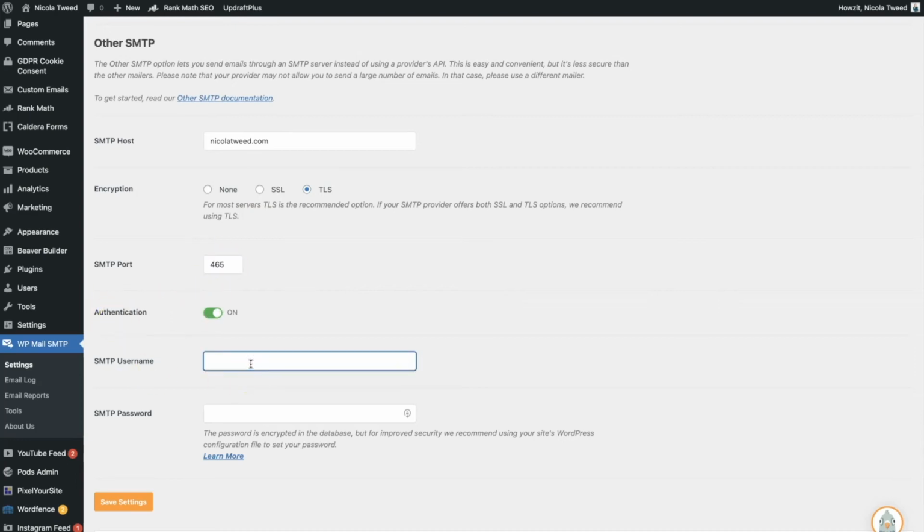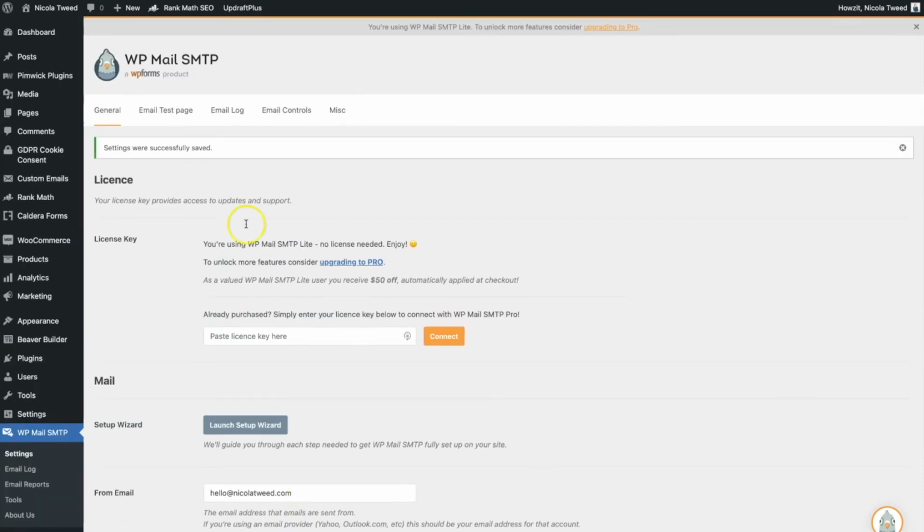And this is where you are going to pop in the email address that you want to use. So mine is hello@nicolatweed.com. And then I'm going to pop in the password. Once I have popped in the password, I'm then going to click Save Settings. Okay, and the settings have been successfully saved.